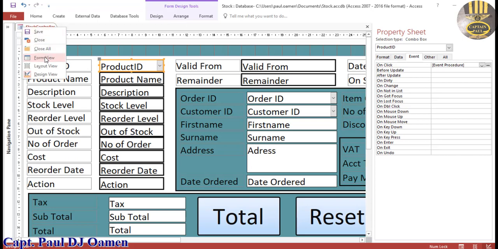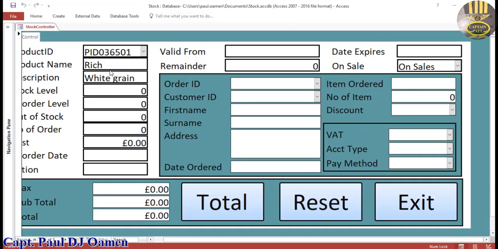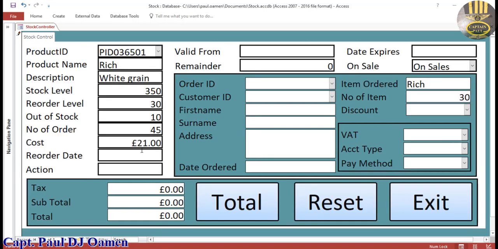Right click up here, select form view. You can select the very first product. There we go. And you can see here it's already highlighted. So let's say I enter 45 in there. Okay, so it's telling me the price. So we're going to have to multiply this to get every other.